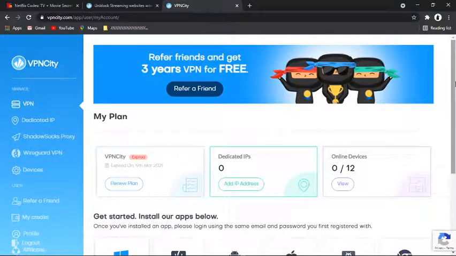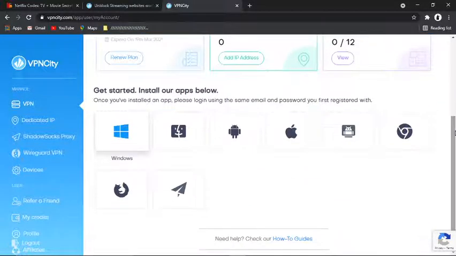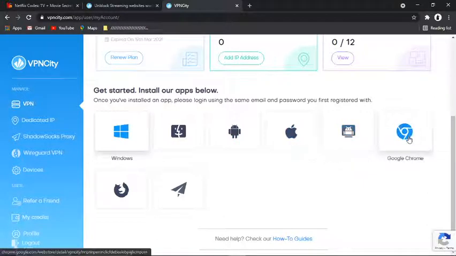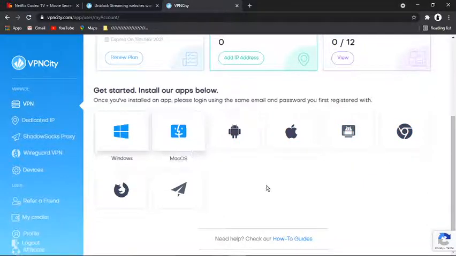And then what you want to do is just download the relevant application. So once you log in, you'll be taken to a page like this. And if you scroll down, you've got a number of apps available to download. So if you're on like a Windows PC or laptop, you would click onto this one. If you're using a MacBook, it would be this one. They've also got ones for Android and iPhone, and also some extensions for Chrome and Firefox.